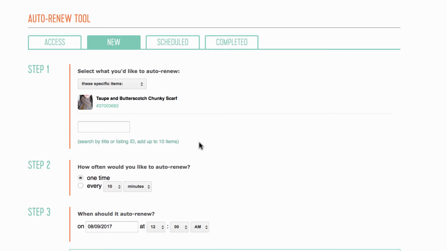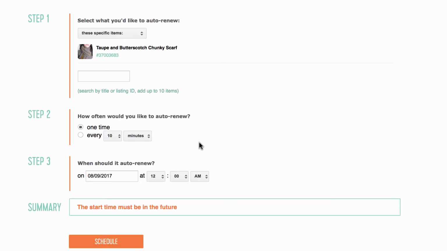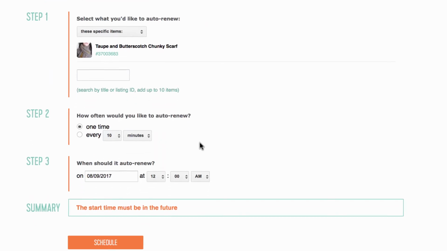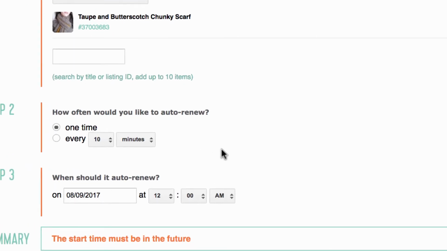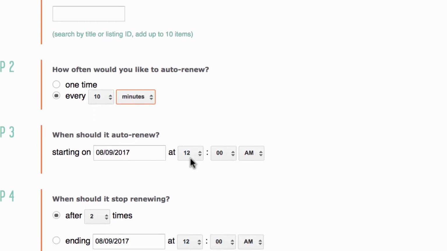All right, so now step 2 is selecting how often you would like to auto renew. You can select one time only, meaning we will renew the listing once and that's it. Or you can choose to renew the listing or listings more than once. You can see here you can choose something like every 2 days or every 5 hours, whatever you like. You have the option of minutes, hours, or days.